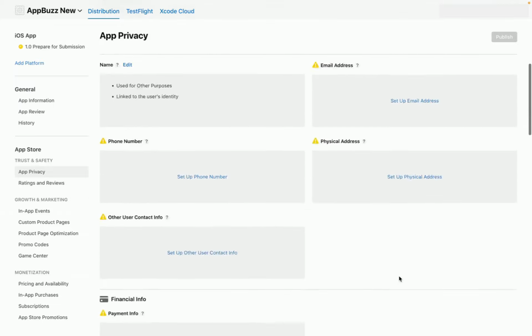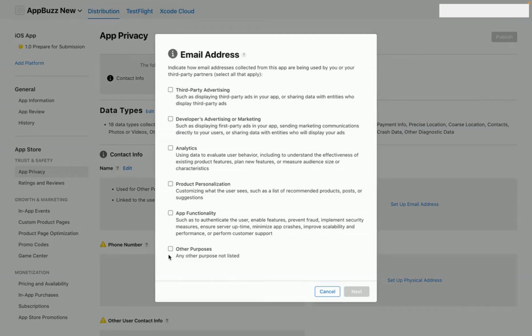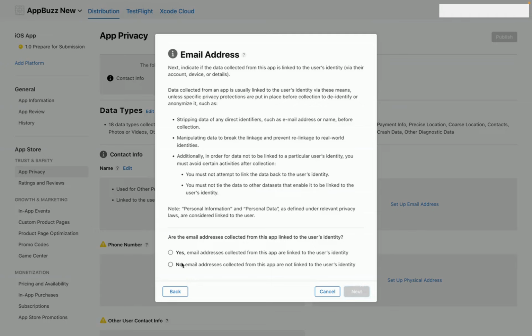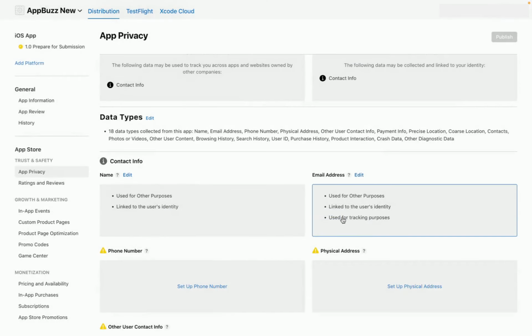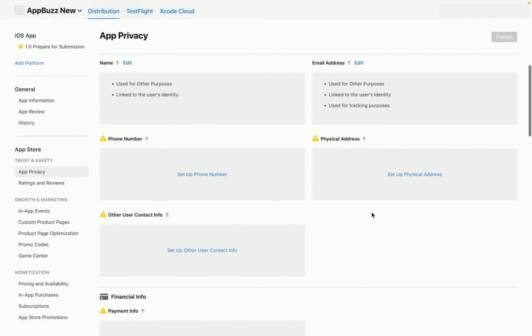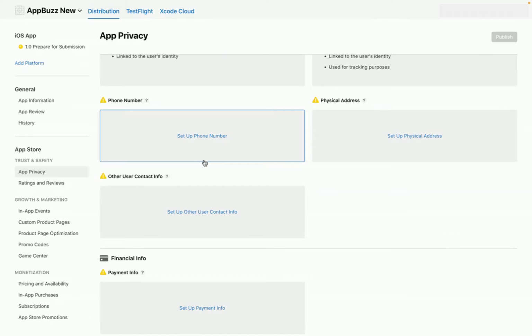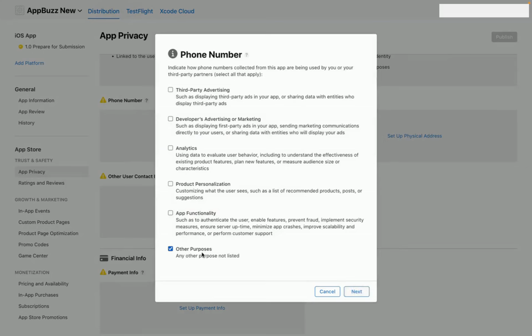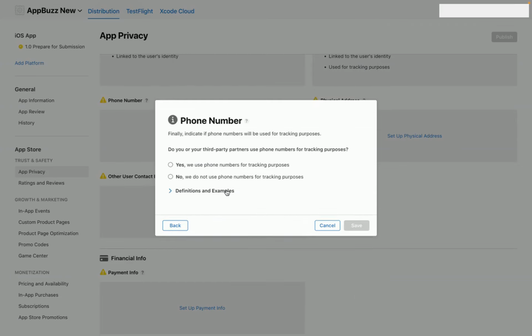And you continue doing this for all the other options that you see over here, all the way till the very end, except for email, where you click on email, again you select Other Purposes, click on Next, but here you say yes, email addresses are collected from the app, and yes, we use it for tracking purposes. Right, so this is the only option where you'll select yes in both locations. In all the other options that follow, you're going to follow the same process where you select Other Purposes, Next, yes, that we collect phone numbers, but no, we do not use it for tracking purposes.